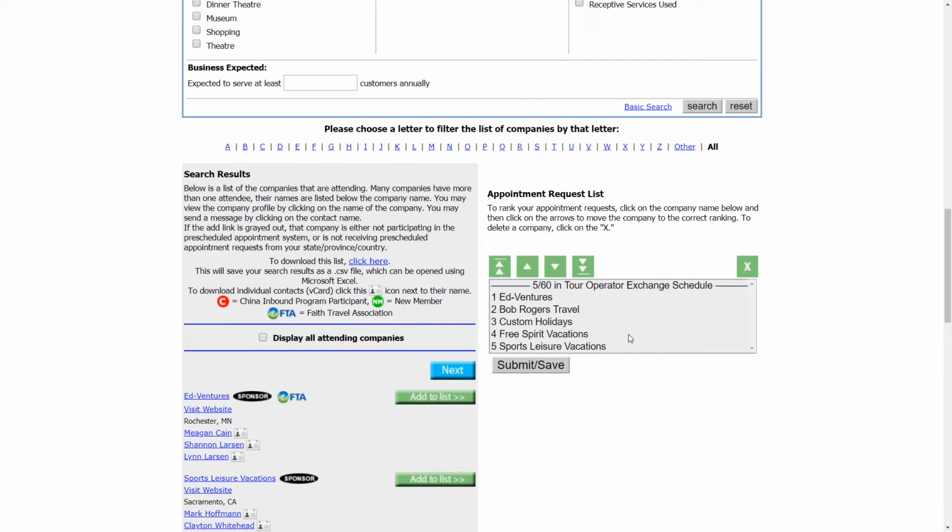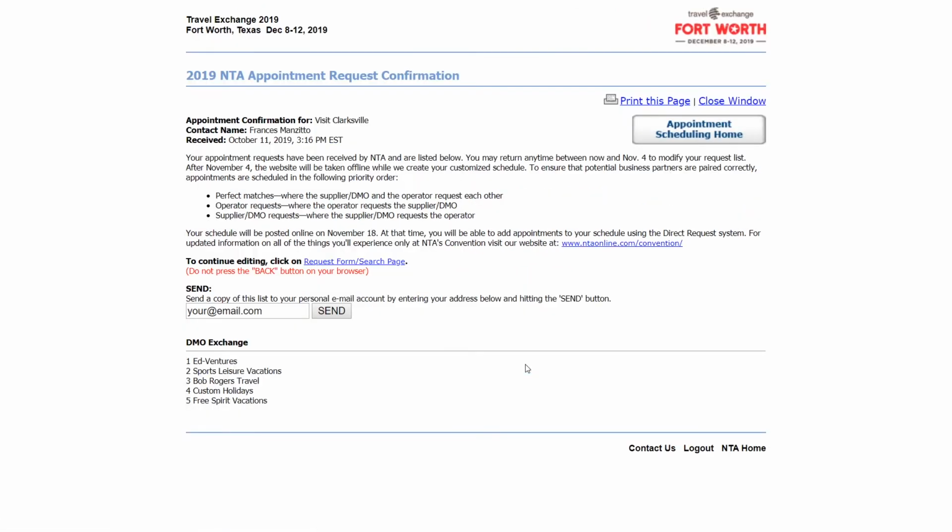You can even prioritize those companies by clicking on them and using the green arrows located above your request list. Every time you edit your list between now and November 4th, be sure to click Submit Save to lock in your work.